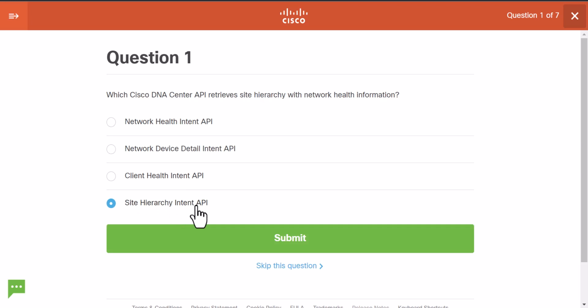But I think it's actually used primarily, specifically focused on sites, right? So create sites, update, delete sites, manage sites themselves, and manage device to site membership. So that's, I think, what the site hierarchy API is about.